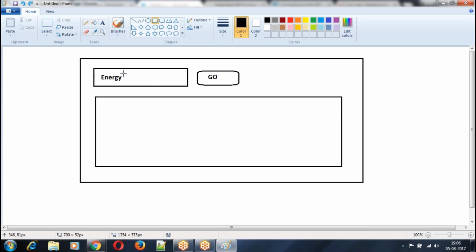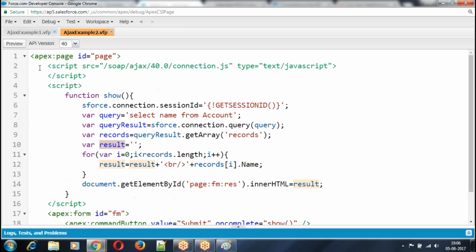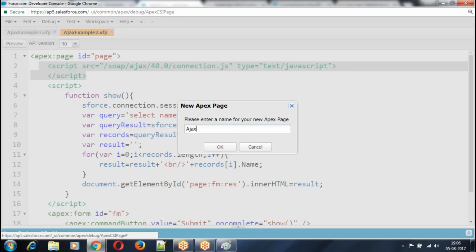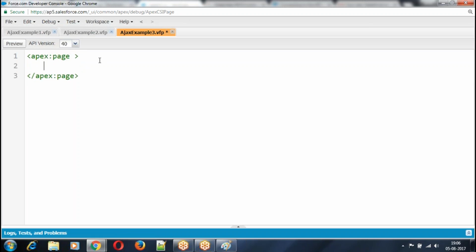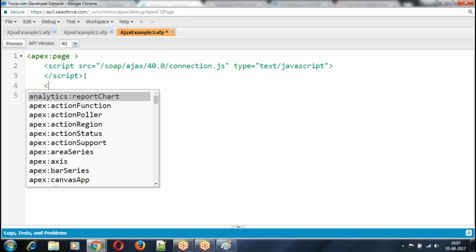We have an input text box. What is the data you are entering? Click on go, get me all those account records whose industry is matching with such text. So what I'm doing is a dynamic query. If you want to apply dynamic, what is the first thing that I have to do? Ajax example 3. Include connection.js. Any example, first we have to include connection.js.